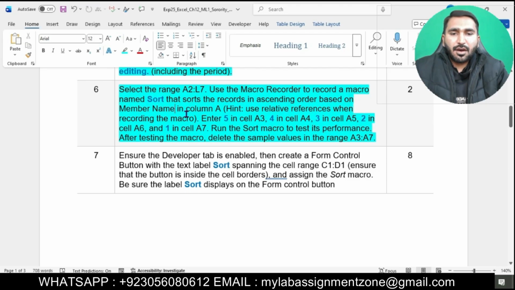Enter 5 in cell A3, 4 in cell A4, 3 in cell A5, 2 in cell A6, 1 in cell A7. Run the Sort macro to test its performance. After testing the macro, delete the sample values in the range A3 to A7.